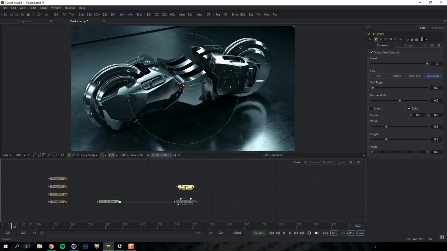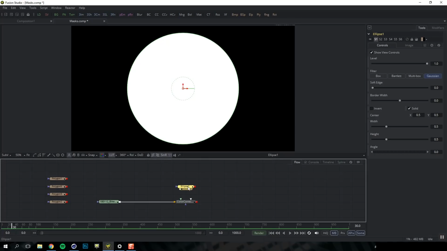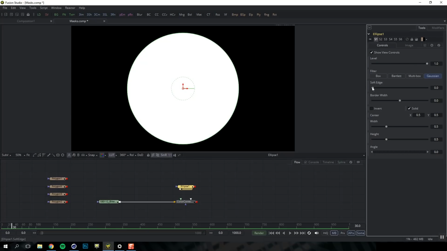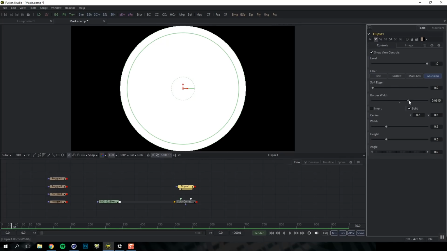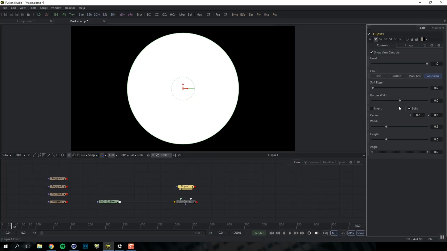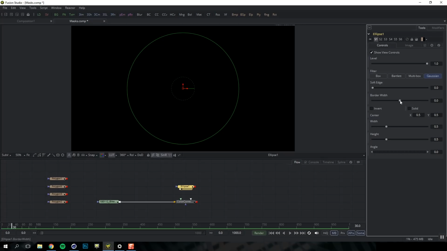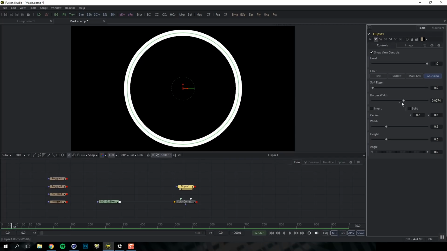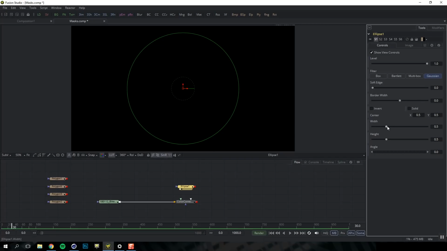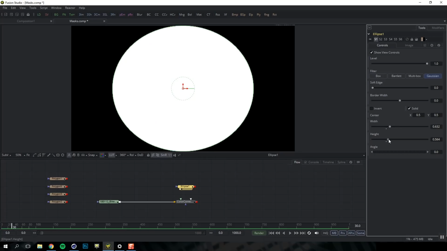This creates a node here. If I view this in the viewer, you can see it's just a simple circle. Over here on the control panel you can see we've got a level. This is kind of like the opacity of the mask. We've got soft edge, blurs the whole thing. We've got border width, which you can sort of expand and contract the edges. You can invert it. We've got solid. If you turn that on and then change the border width, you actually get like a stroke along the path. And then we've also got a width and a height. Let me just turn solid back on. You've got a width and a height and an angle.